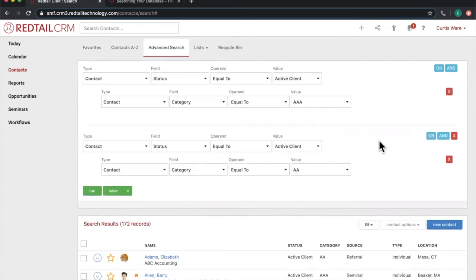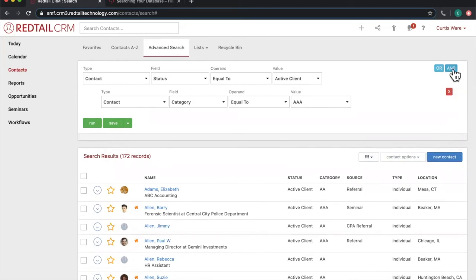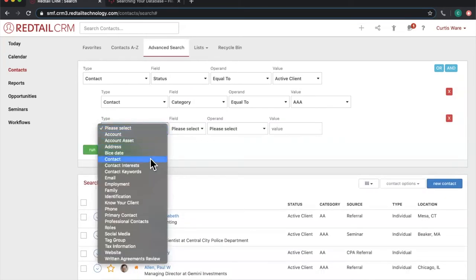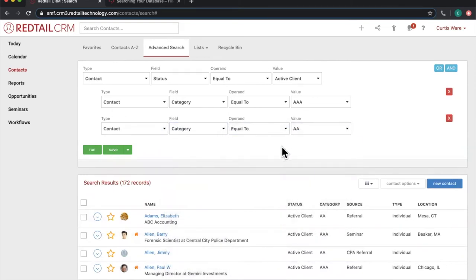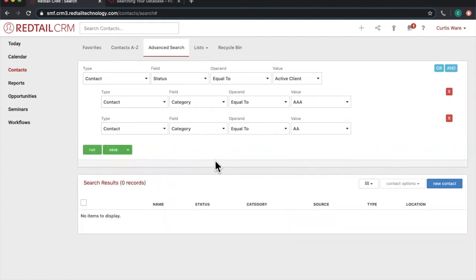Now, again, that's important to remember because the reason I can't come over here and say "and" then do another category of contact category equal to AA, the reason hitting "and" for the same field doesn't work and it's going to give me zero results is because an individual contact cannot be both AAA and AA category. It is impossible to have two categories on a contact record. So that's why I like to stress the importance of using "or."